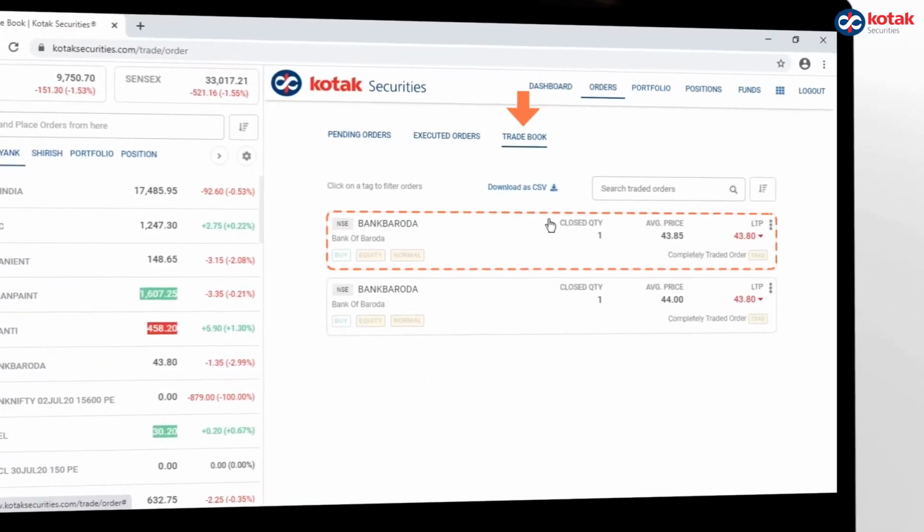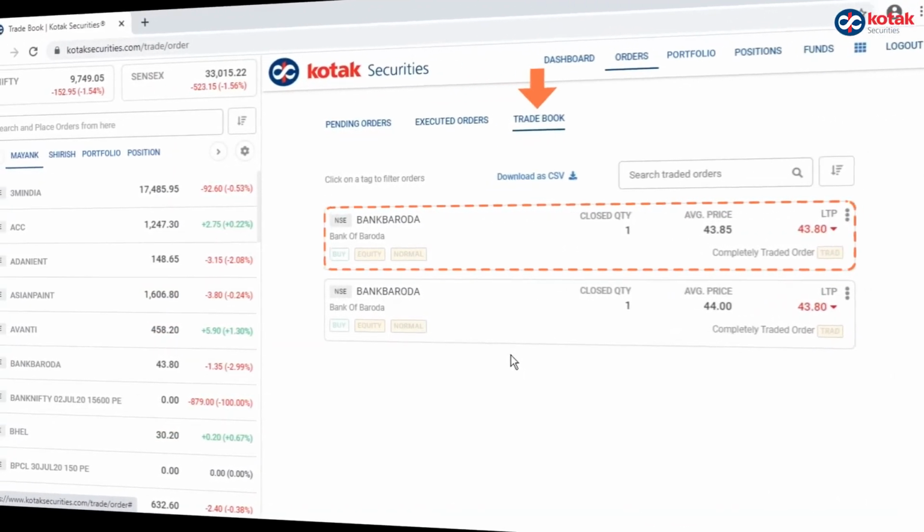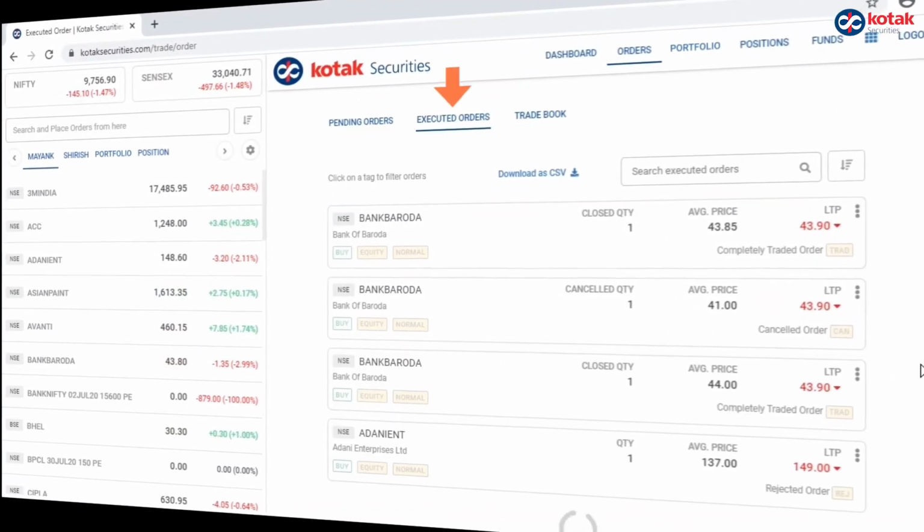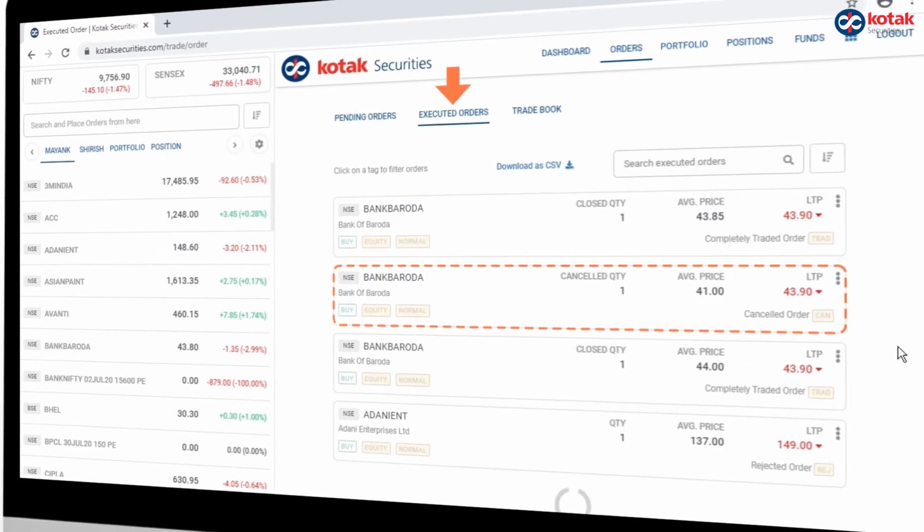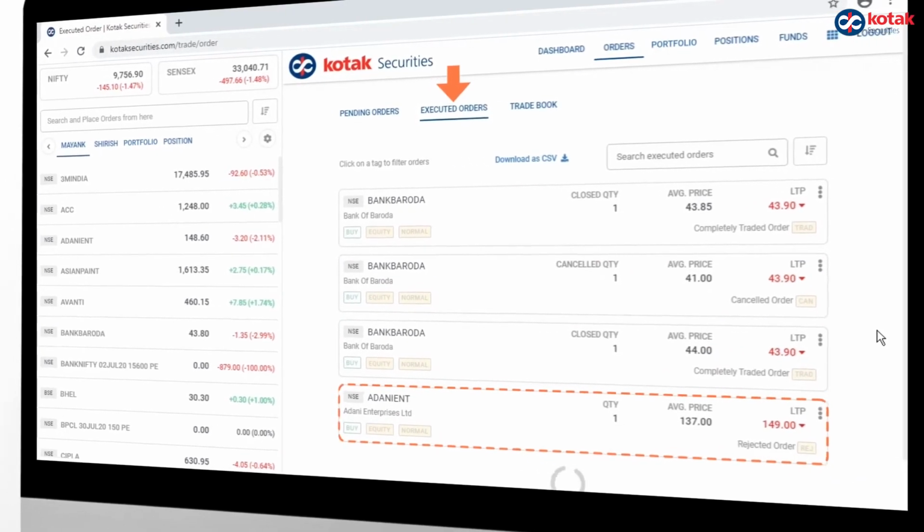Use the trade book option to view details of an order at trade level. In addition, you can view all your cancelled and rejected orders under executed orders.